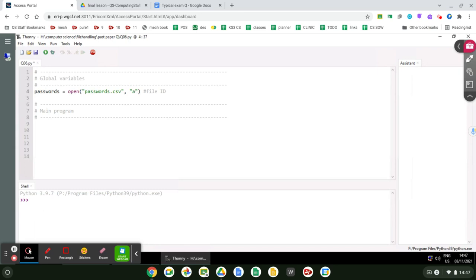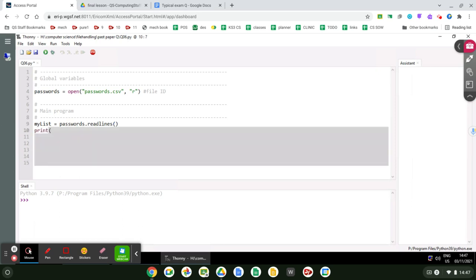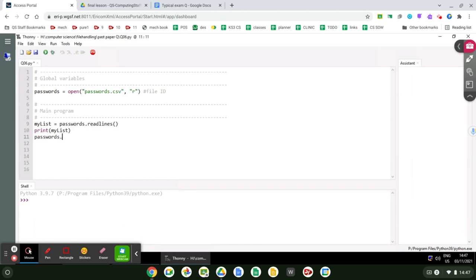I was just messing about with this file before I started the video. It was set to append in your version of this code, which means I'm going to add something onto the end of the file, but I'm just going to change it to read, just to see what happens if I try and read the contents of the file into a list. So my list equals the name of the file handle dot readlines, and then print my list. And then once I've done that, let's close the file down.